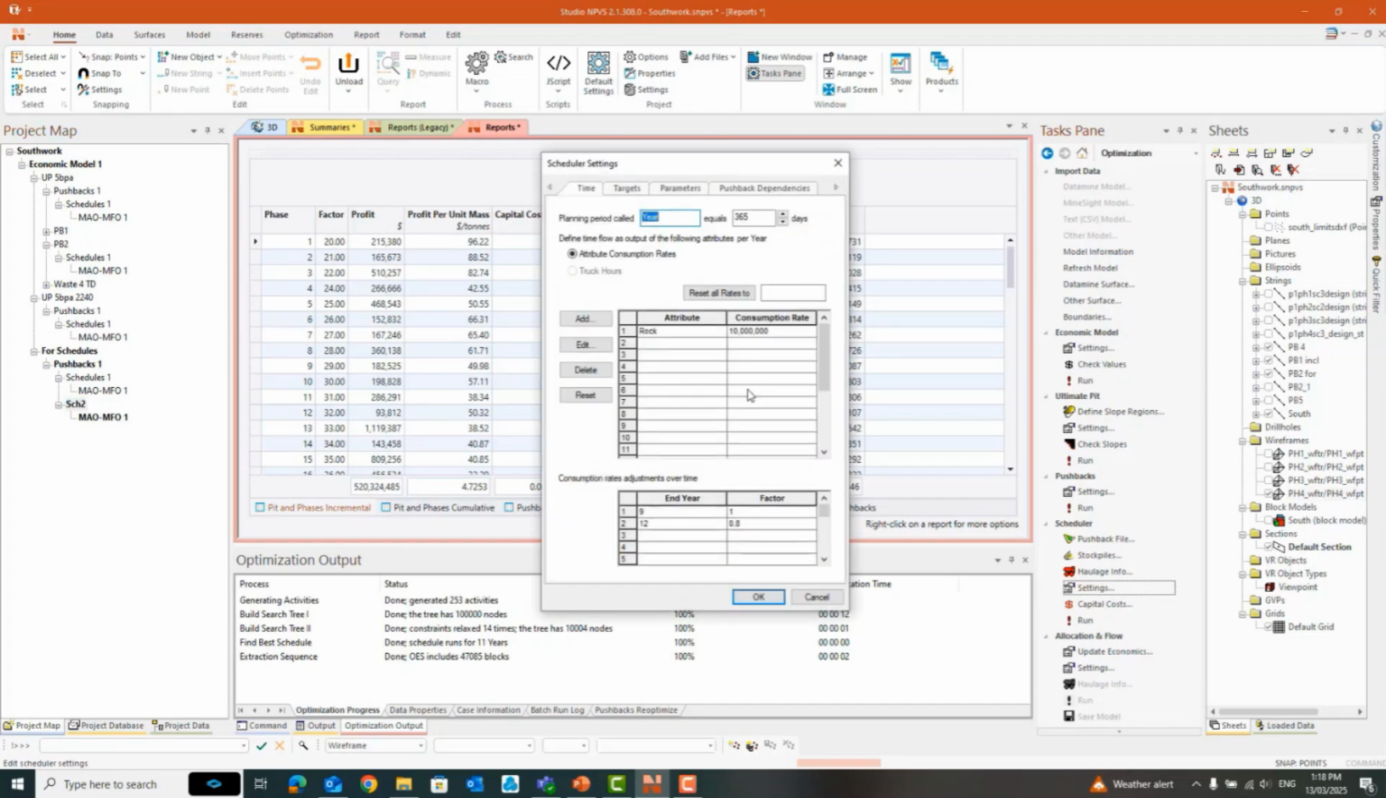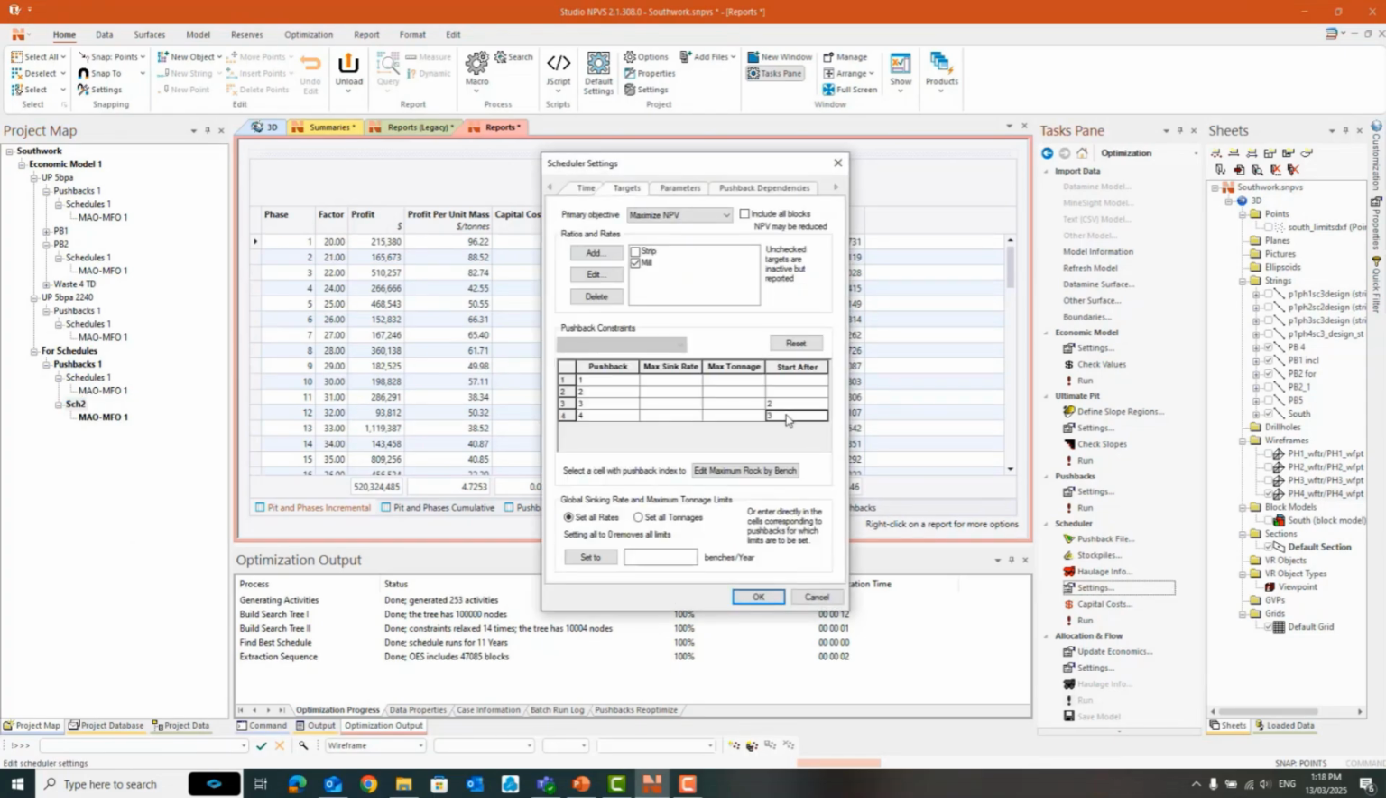So I'm going to come in here and I'm going to say I want pushback 3 to start after year 2, but I then want pushback 4 to start after year 4. And I also want pushback 4 to have a max sync rate of 8. So basically here, you can actually limit the speed at which your pushbacks get mined. So a max sync rate of 8 limits the number of benches that you can mine in 1 year for pushback 4 to 8. So you can also adjust the max tonnage, but we will not be using that in this particular example. It does something very, very similar.